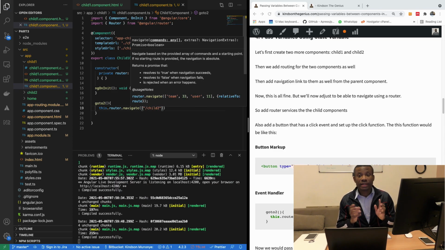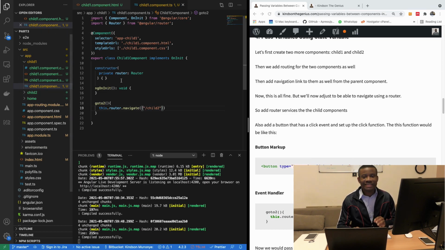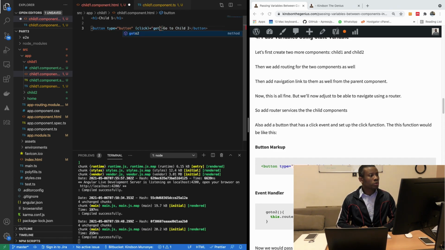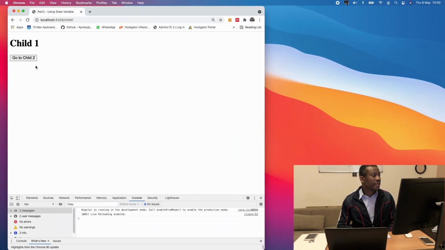I'm going to save everything and let's see that it works. So if I click on go to 2, for some reason, I need to add the function in the button click, the event handler. So I'm going to say click is equal to go to 2. Okay, perfect. So I'm going to save everything, and now let's check it out. If I click on go to 2, it goes to child 2. I can go back, go to 2, perfect. But now nothing is passed across to child 2.